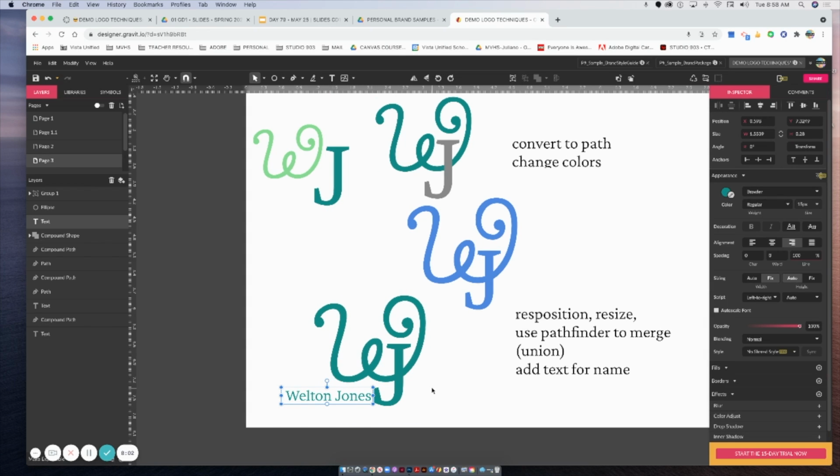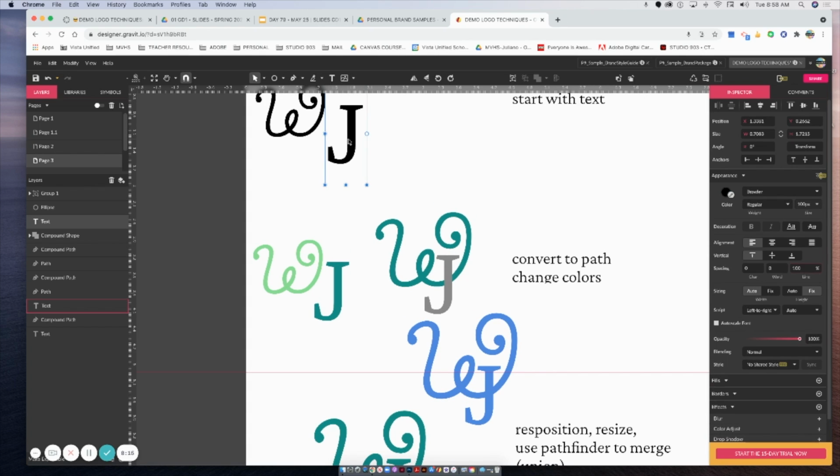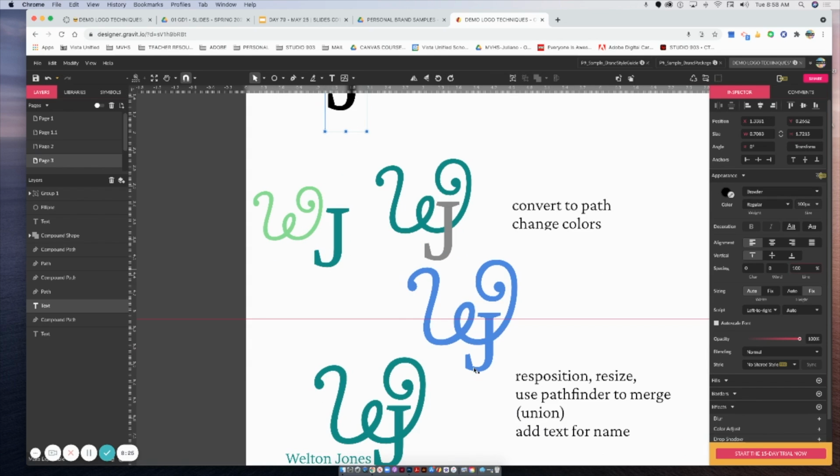All right, so really think about your text. Choose a font that works really well. This J in Jones, and Welton Jones, the name, is the same. This is Brawler, which is the same font that I used for the J. So there's continuity as well there with the text in my actual symbol and the text of the word mark of my name. Don't let your name be an afterthought. Really think about it intentionally.